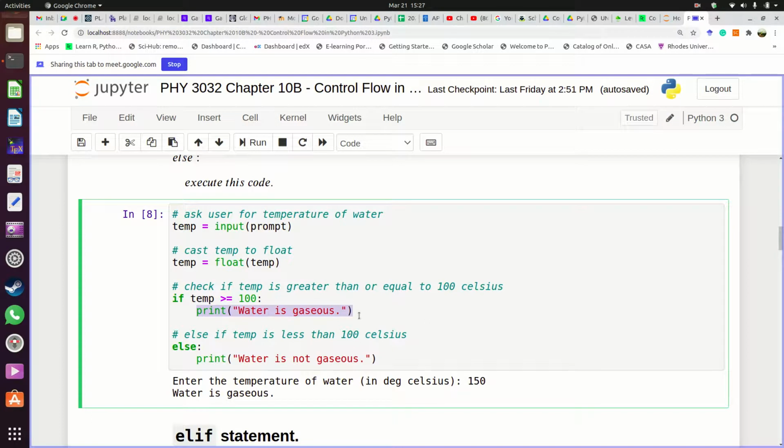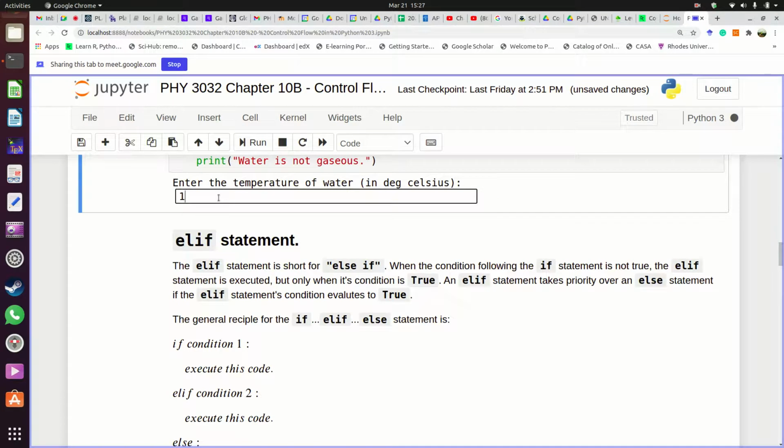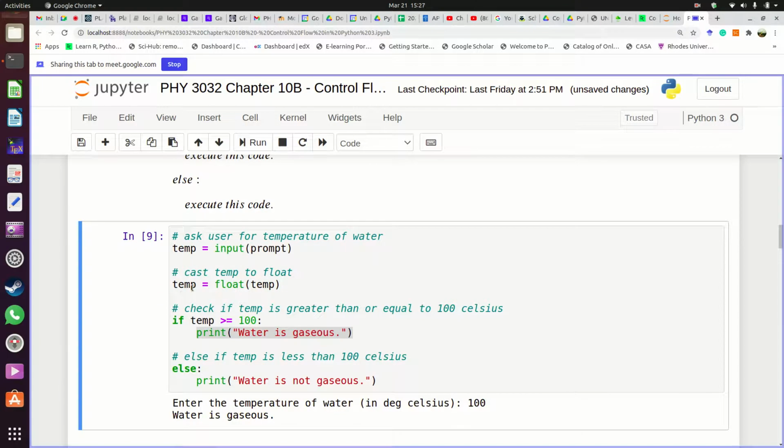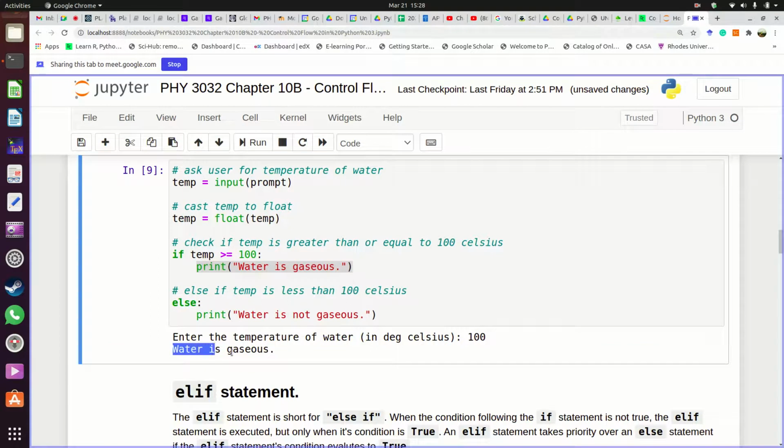Yes. Next, we run this code again for a temperature of 100 degrees. Again, it says water is gaseous. So now we have a temperature value of 100. We come here: temperature greater than or equals to 100. So the value is 100, and 100 greater than or equals to 100. 100 greater than 100, that's false. But 100 equals 100, that's true. So this condition turns out to be true, and this statement is carried out. Water is gaseous. That's why you're seeing this.